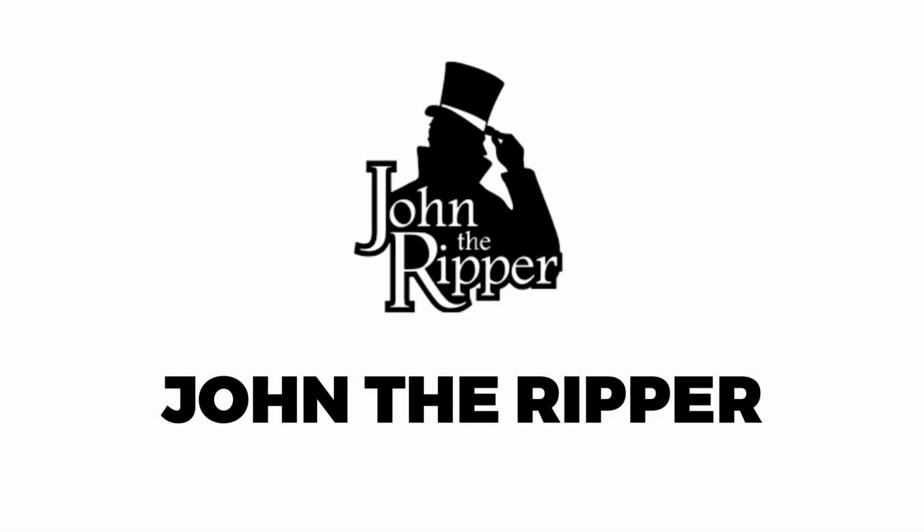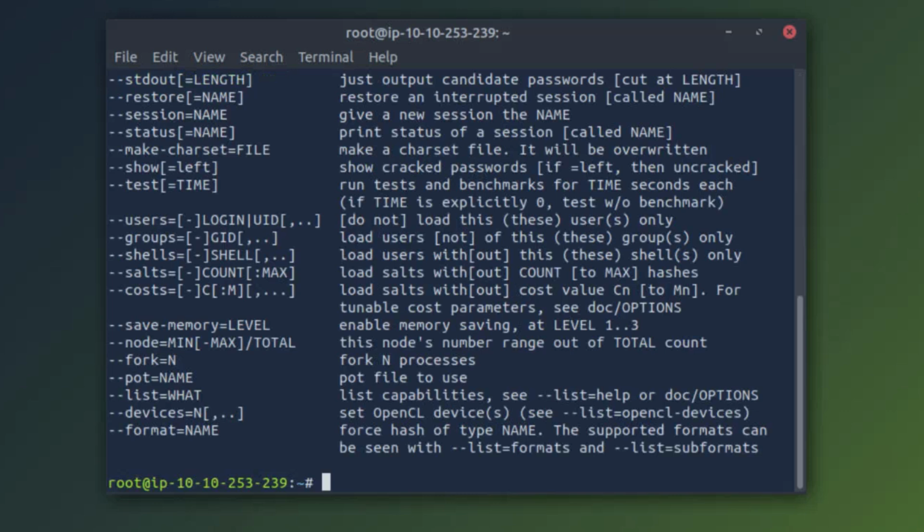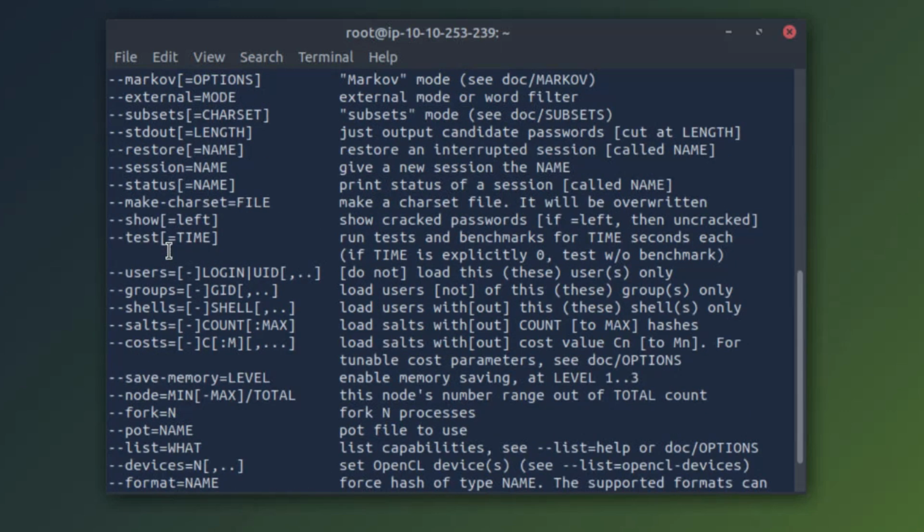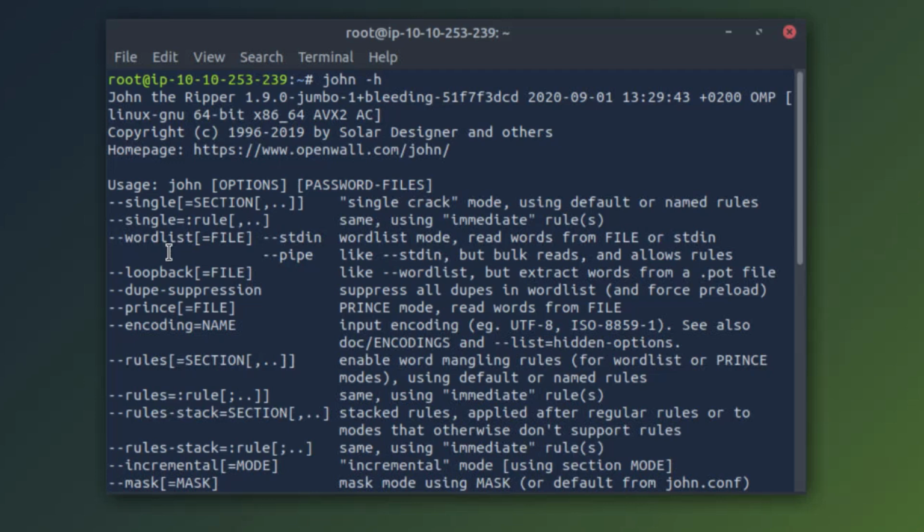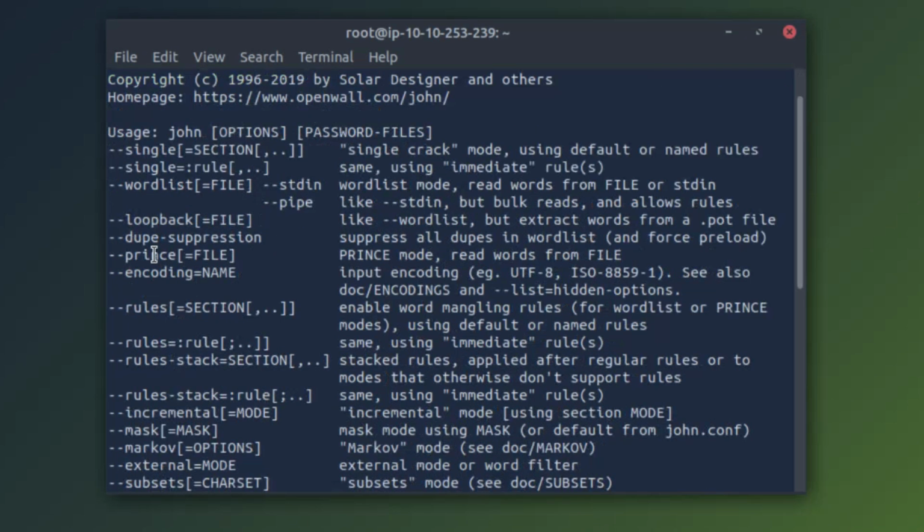Next we have John the Ripper. John is a password cracker. Most systems store their passwords in the form of hashes. John supports a wide range of hash algorithms, making it very useful for different systems and applications. John can also work with GPUs to make the password cracking faster.